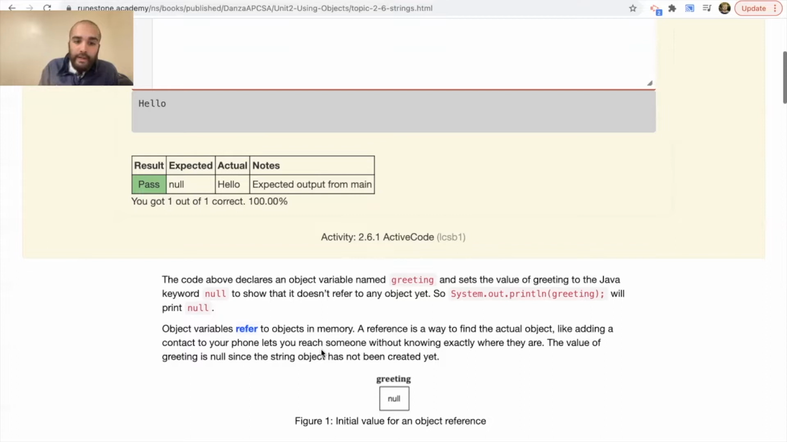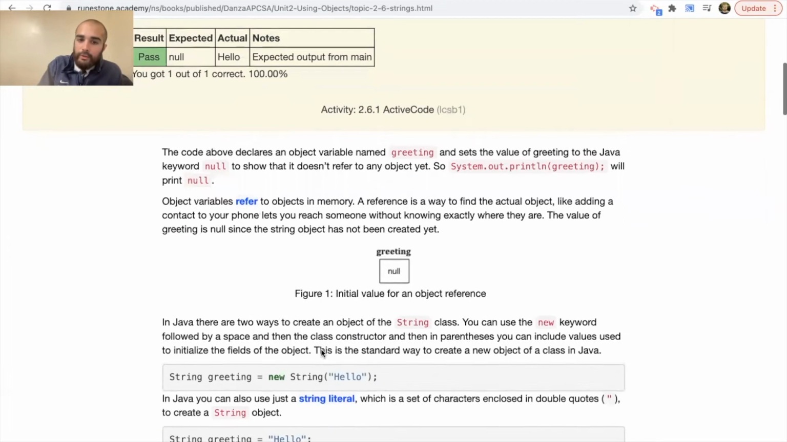The value of greeting is null since the string object has not been created yet. So we've allocated this portion in memory called greeting, but we haven't assigned it a value yet. The initial value is null.